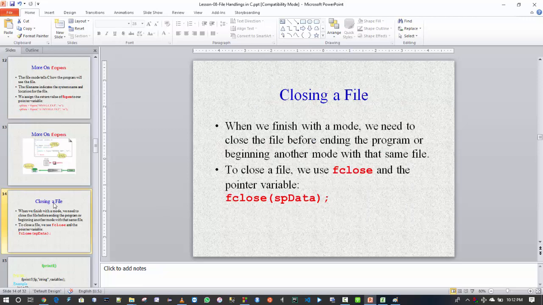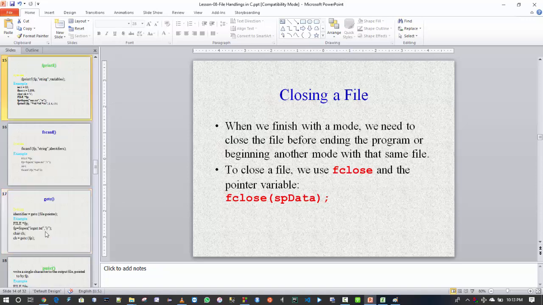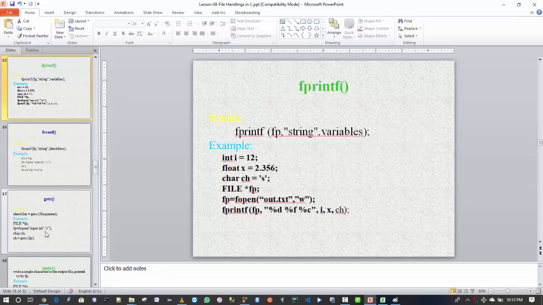So then why do we need to close a file? When we finish with a mode, we need to close the file before ending the program or beginning another with the same file. To close a file, we use fclose and the pointer variable that has been created before, that pointer or file variable or file pointer.